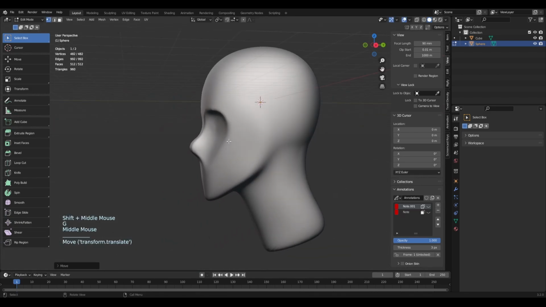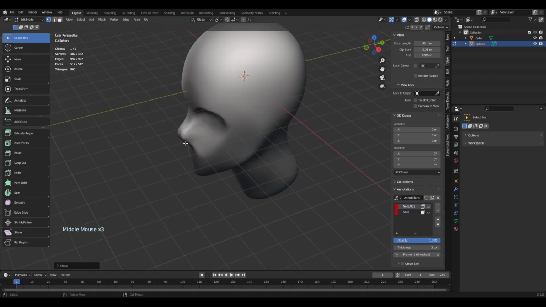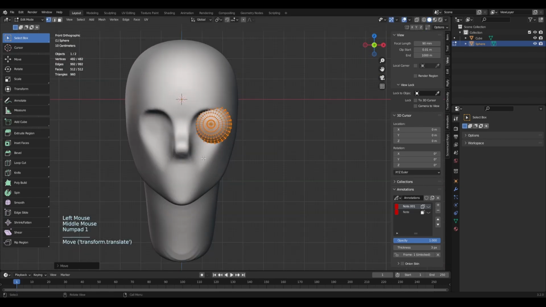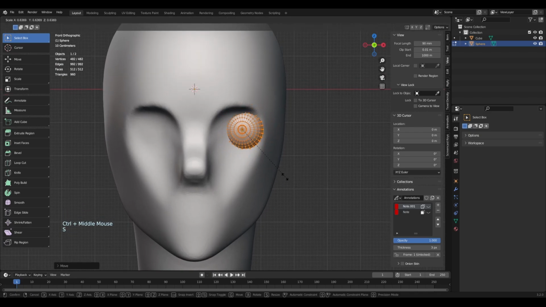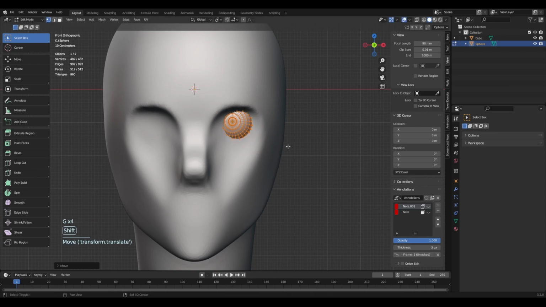I'll try to move it here. Now I want it to go in front. So what I do, this is the Y axis, so G, Y, and move it a bit in front. It's definitely too big at this point, so I'll press S to scale it down. And just with G, try to position it somewhere around here.